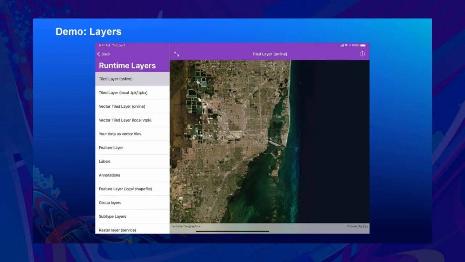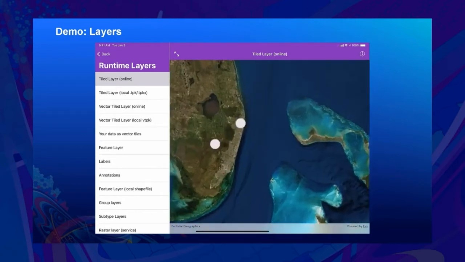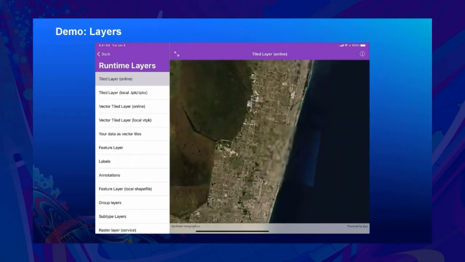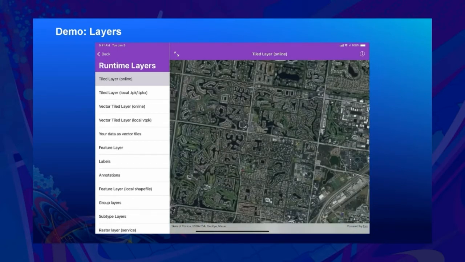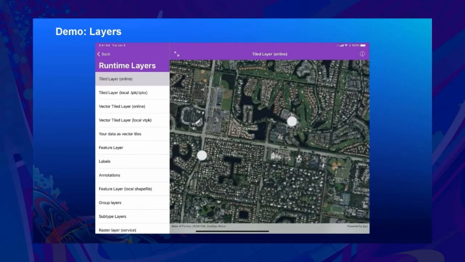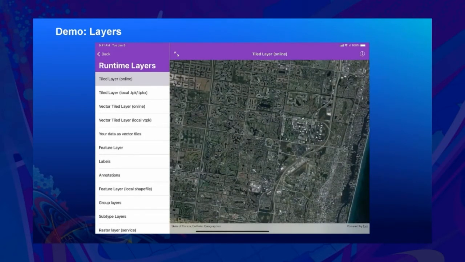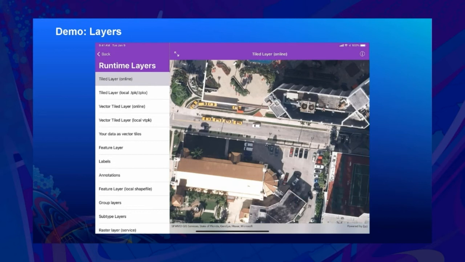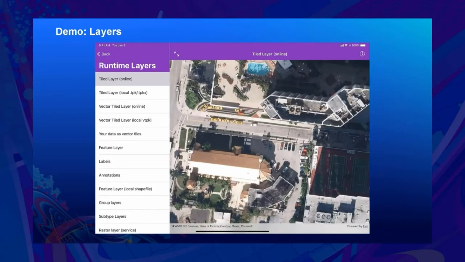So tiled layers are great for things like satellite and aerial imagery, where you need image-based content that's static. In this case, it's JPEGs and PNGs. You can see as we zoom in and out, different levels of detail are downloaded from the service and displayed on the map. You can get really high levels of detail when you go all the way in. And of course, that means that you have many, many tiles of high-resolution data to download and display if you want to look at them at this level of detail.